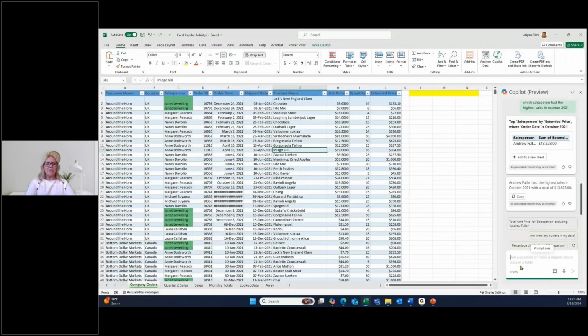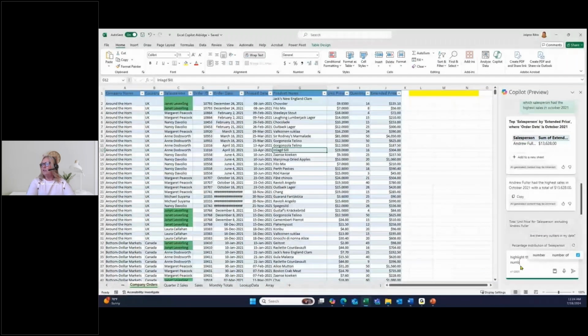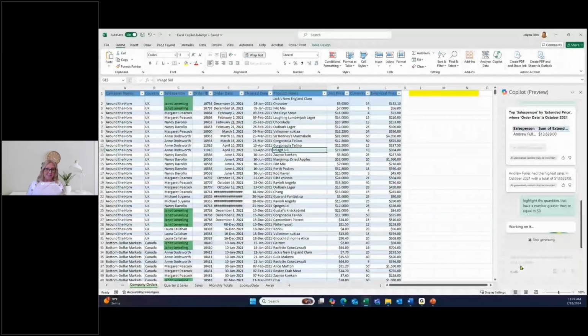Let's say that I wanted to highlight, because this is something that I recently did, highlight the quantities that have a number greater than, oops, greater than or equal to, what's our quantities? 50. Now I should be talking to it because I can talk quicker than I can type, and my talking is understood a little bit better. So I'll show you an example of that here next.